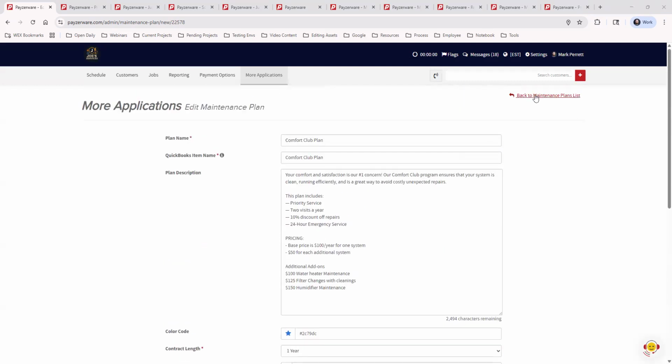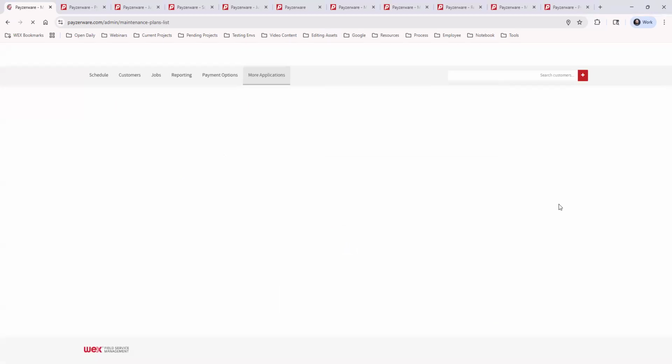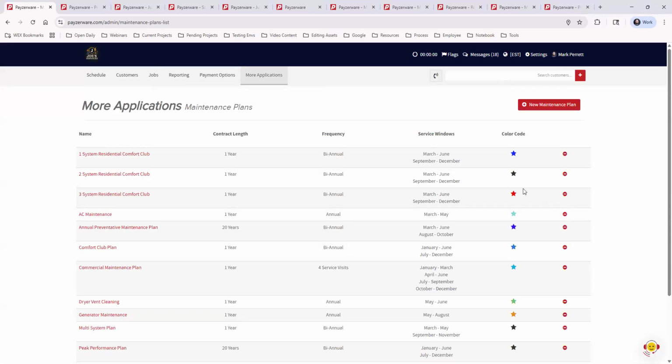And just to give you a visual of this, let's go back to the maintenance plan list. If you're going to include the price that you're charging your customers, what if they have 2 systems? You would need to charge more. What if they have 3 systems? So there's different types of systems that are out there, and you may have different pricing depending on how many pieces of equipment there are. For that, I would recommend making a plan for each amount of systems. So right here, as an example, I have a 1-system residential comfort club, a 2-system, a 3-system.